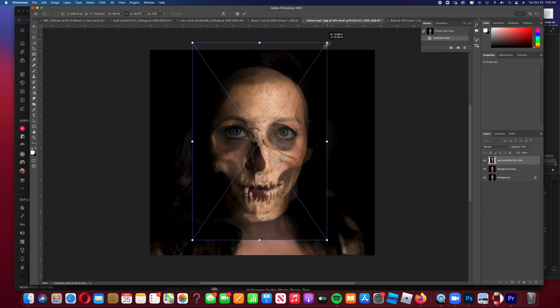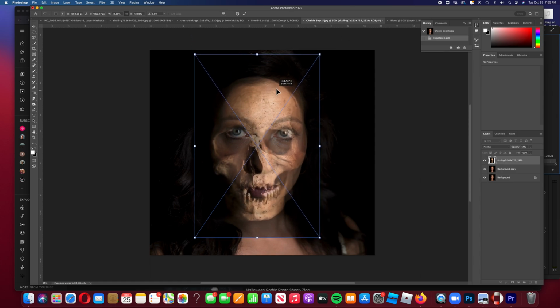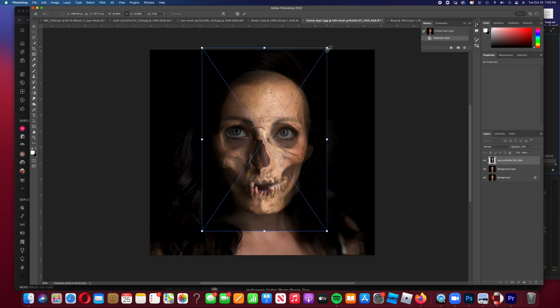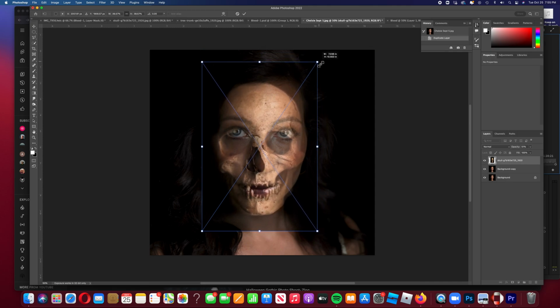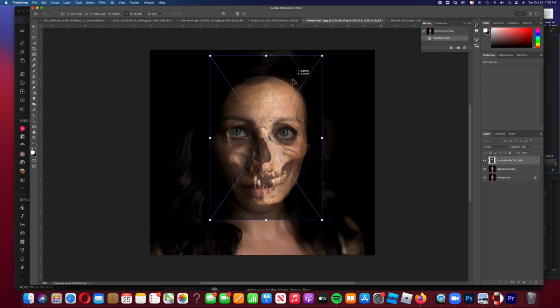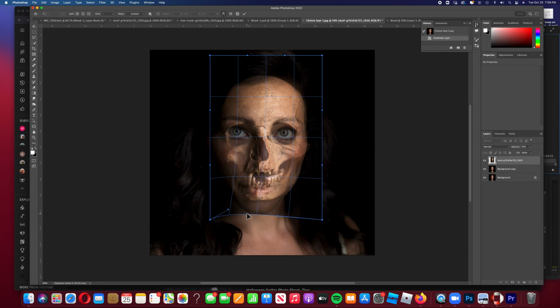I kind of bring this down a little bit, and drag the corner down even more, so it's a little bit smaller, but I have the eyes. And that's what I want. I'm going to right click inside of this and go to warp. And this allows me to warp this a little bit.